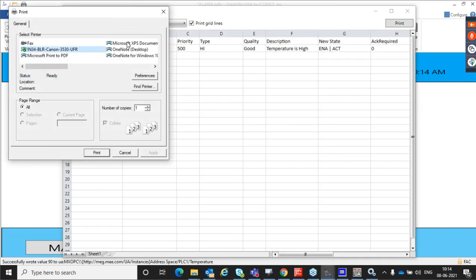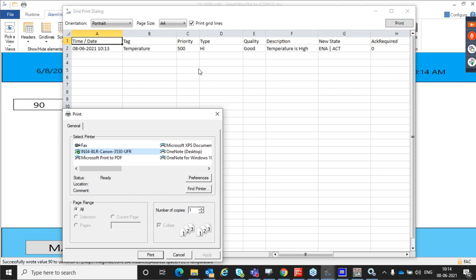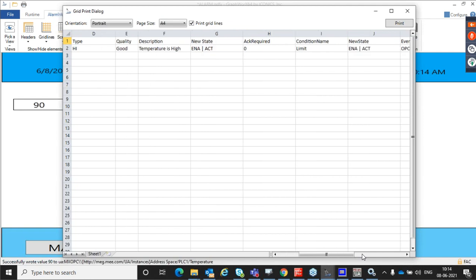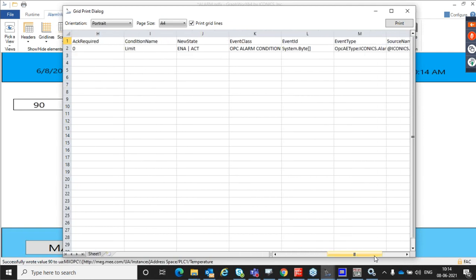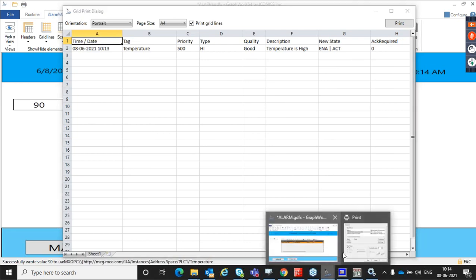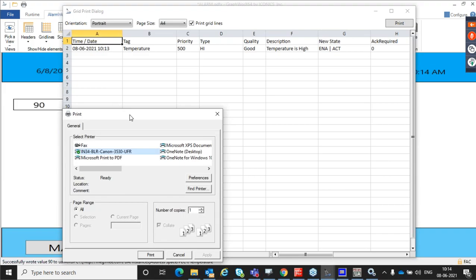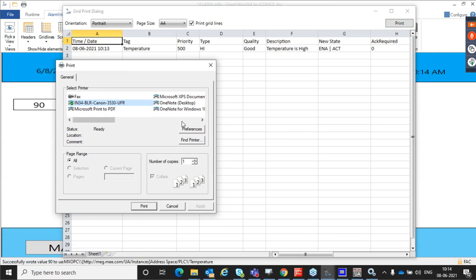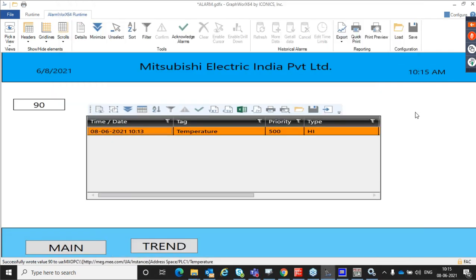So you can see in this print, so many columns are there, no? Time, date, tag, priority, type, quality, description, new state, acknowledgement required or not. If you move this, condition names, so many states are there in that one single alarm. You have this much of states. So we can take that, and you can directly give it to your printer, or if you want to save as a PDF, you can save this report as a PDF.